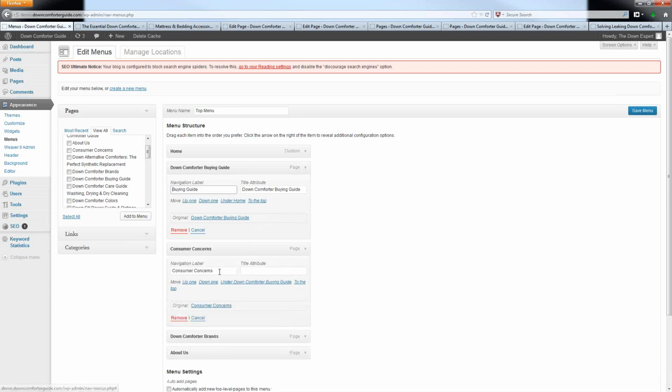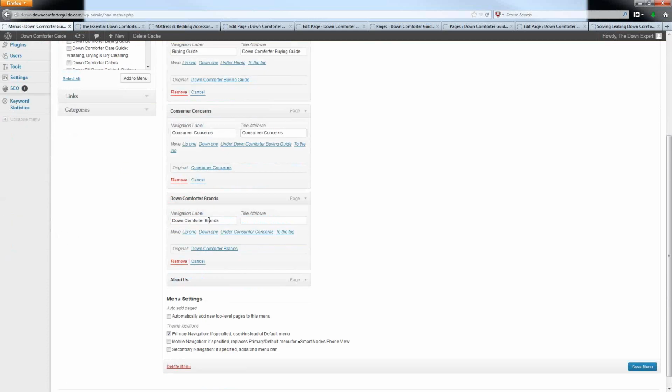Now, I continue to do this same thing for the rest of these pages. Consumer concerns, that's okay. I don't necessarily need that to be shortened anymore.